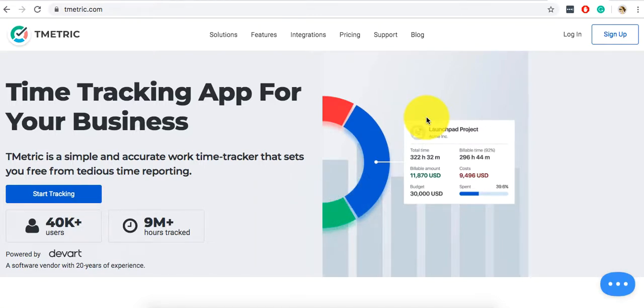Alright, so I'm here at the website called Tmetric. They are found at tmetric.com, and it's actually the first time that I've heard of this app. So apparently it is a time tracking app for your business. I'm not sure what you have used before, but for me, I've used Hubstaff, and for example, Odesk or Upwork, they have their own time tracking.